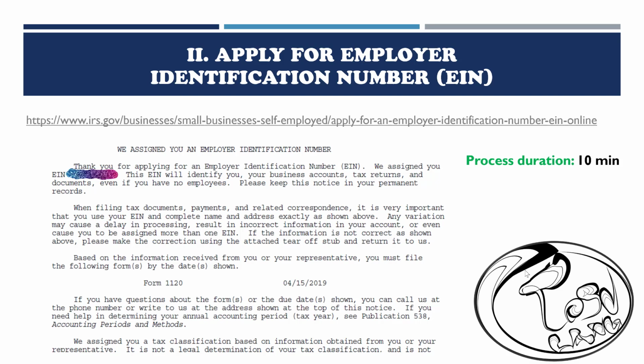Now, after you've received your certificate of incorporation, the next step is to apply for an employer identification number. This is the easiest step in the process. It only took less than 10 minutes for me.